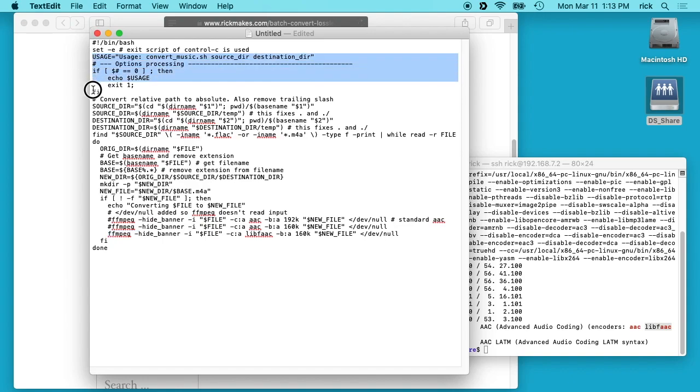And this is just some usage information. This cleans up the directories you supply to it. This is a find command that finds all the FLAC or M4A, so it's the FLAC or Apple Lossless files, and it passes them to this loop. And then this loop tweaks the names and runs this FFmpeg command. So what it does is it copies the lossless audio into a new directory and encodes it at the same time. If we take this script now, we can save this out.